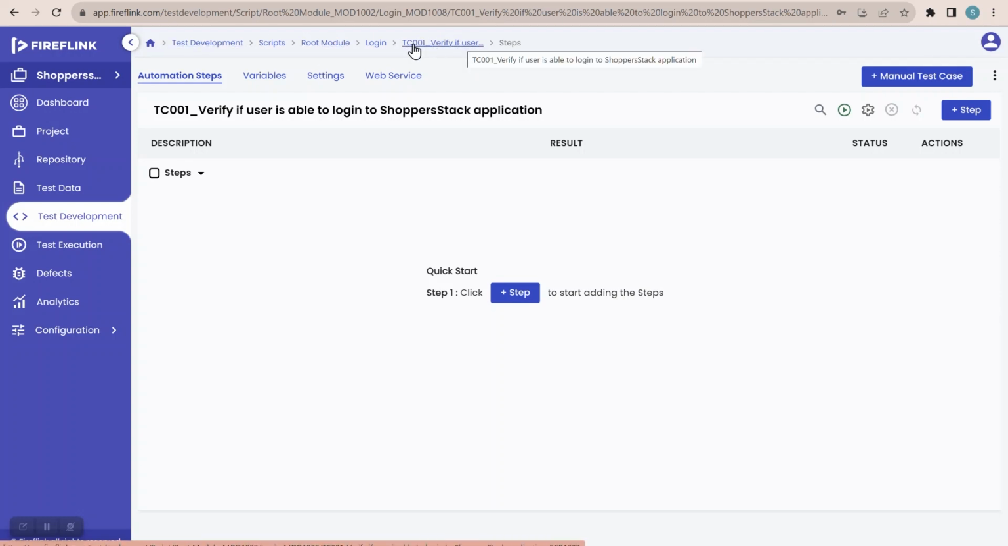I am currently inside this test case 001, that is the automation script here. I am inside an automation script, under the automation steps section. It is asking me to add automation steps for this scenario. My scenario is for login. Let's add a few steps and see how easy it is to add a script in FireFlink.